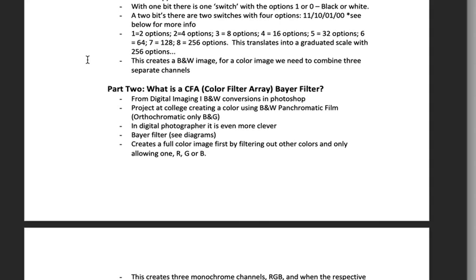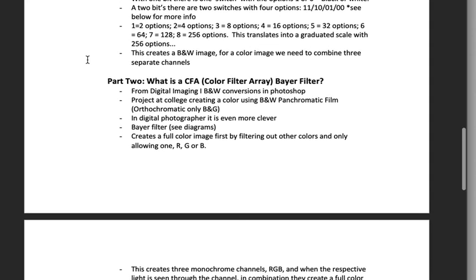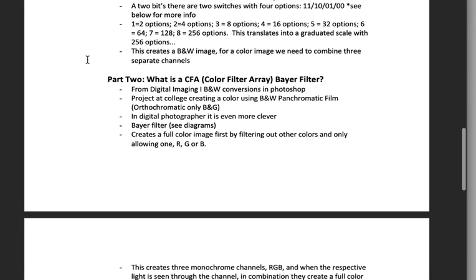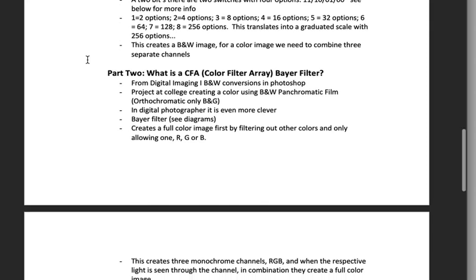So with 1-bit, there is one switch with the options of 1 or 0, which can be represented as black or white. With 2 bits, there are 2 switches with 4 options. If you've got 2 bits, you can have the 1 and 1 lined up, the 1 and 0 lined up, the 0, 1 lined up, or the 0, 0. So it would allow for four tones, if you will, a solid black, a solid white, and 2 shades of gray in between.